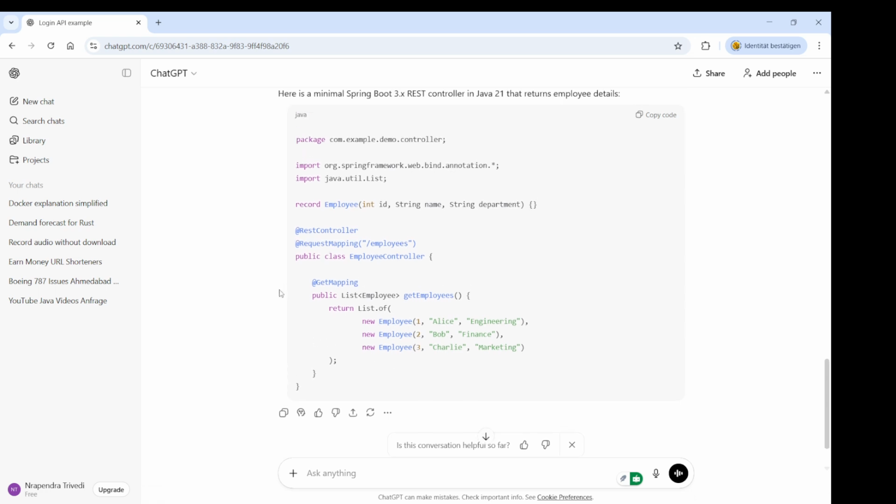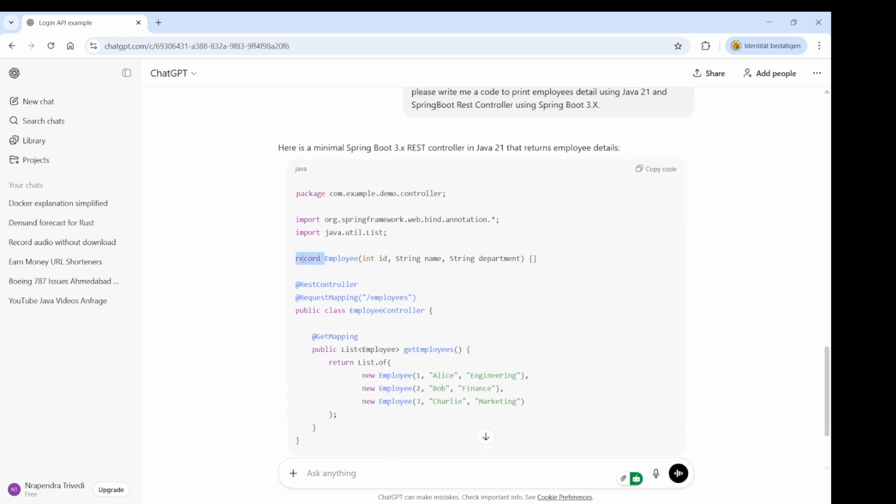And see, record Employees. This is not available in Java 8. So as I provided the context, you see the difference in the response. First is this, it will save my time. I don't need to create an extra class for this. I'll get a very exact answer, what I needed.